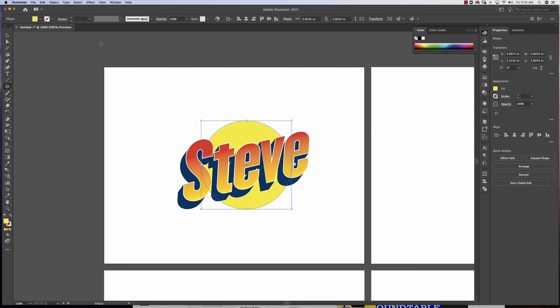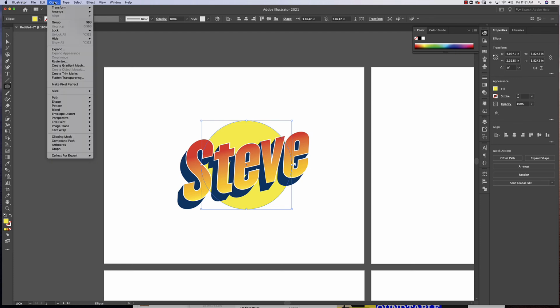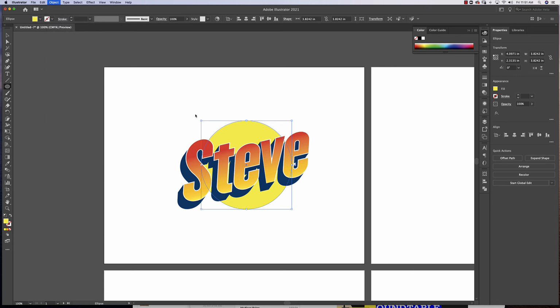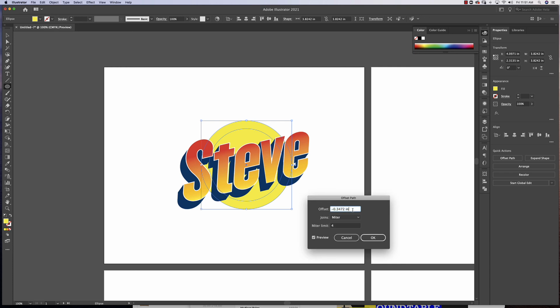So I can draw some additional circles, but this is a really good shortcut. I'm going to come down under Object, down here to Path, and I'm going to do Offset Path. What this is going to allow me to do is do a perfect circle, let's say 1 inch behind. So you can see here's my original circle. There's my next circle. It's probably a little too thick. Let's do 0.5 on here.